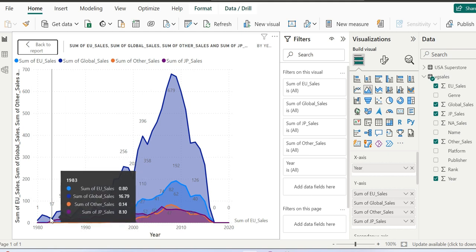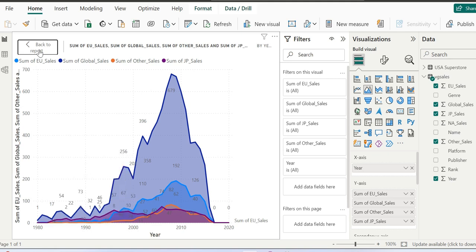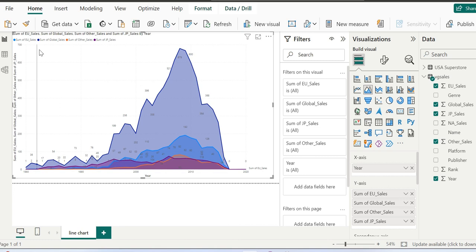Let's fix them in a moment, but first let's go to advanced filtering. First go back to the report. So we can see how we can change a line chart to an area chart. If you want to convert any of your charts from line chart to area chart or area chart to line chart, Power BI has the capability to do it in just a click, by clicking in the visualization pane.